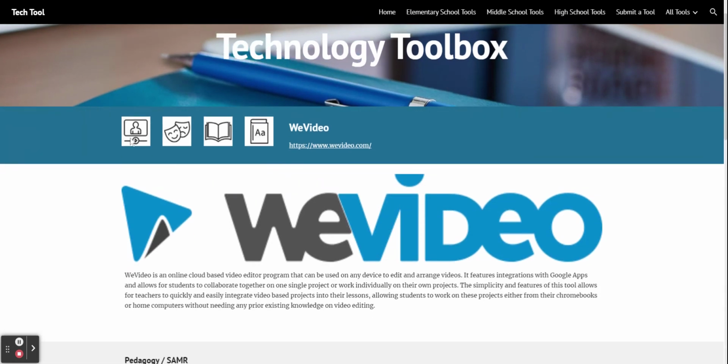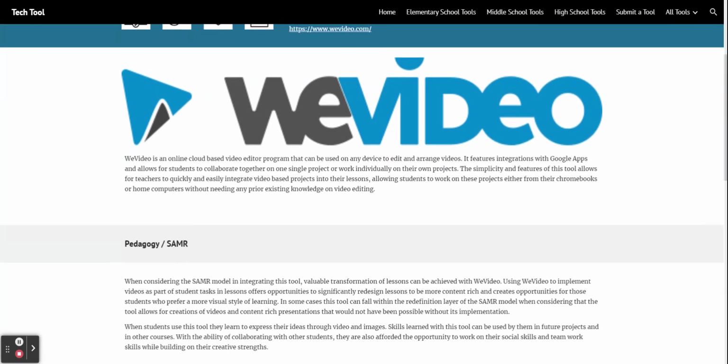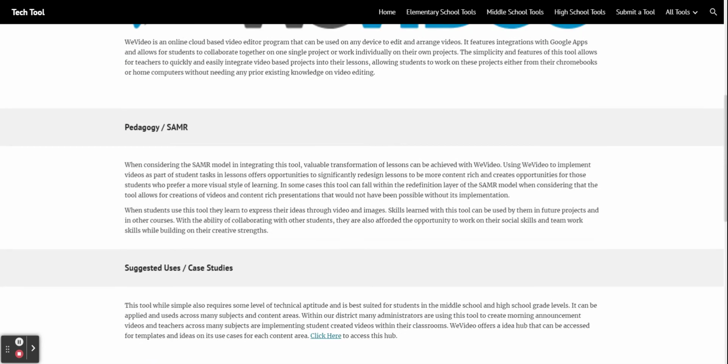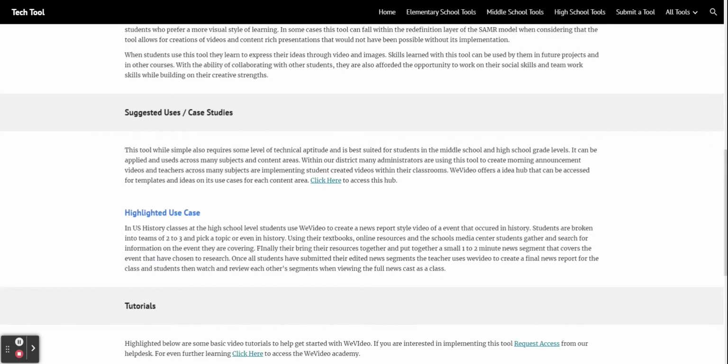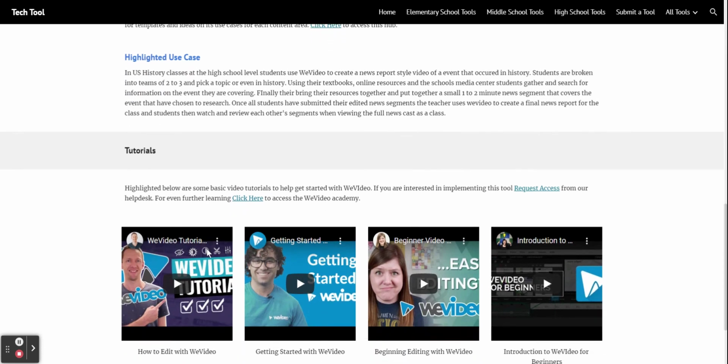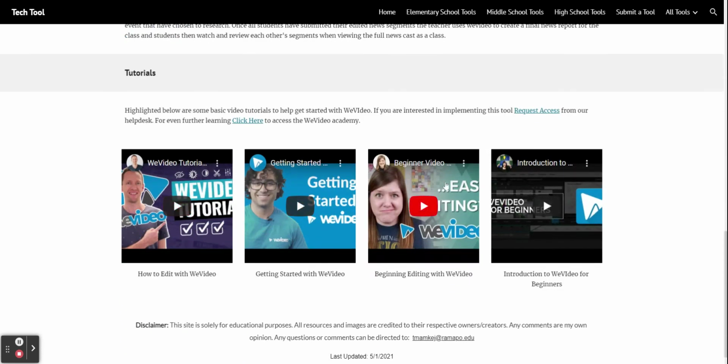And we can pull up that tool, and we can see here are icons that relate. So this is a technology tool. It looks like this is a visual arts tool. It looks like this tool could be used for history, and this tool can be used for ELA classes. Again, here's a description of the tool, some pedagogy and SAMR explanations, some suggested use cases, as well as a highlighted use case. So this tool in particular, we can see is being used by our high school history class to create news report style videos. So that's pretty cool.